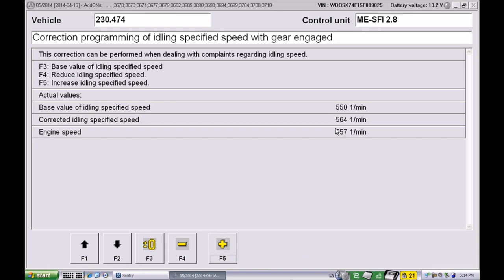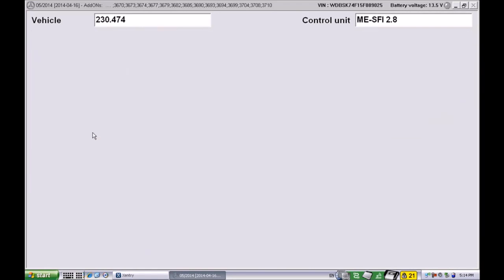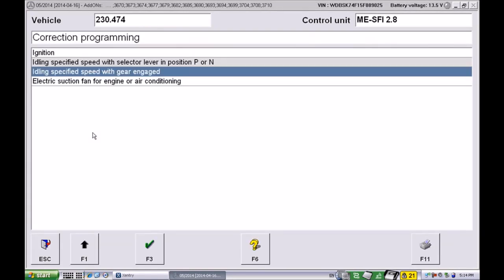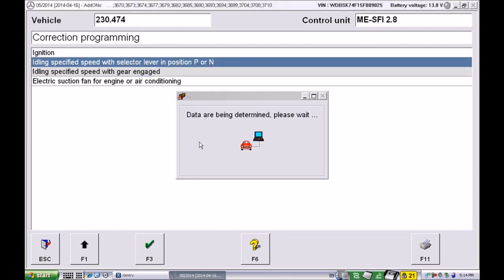And worth mentioning here that the system will self-adapt. So even if the actual speed is not exactly where you want it to be, as long as the corrected idling specified speed is where you want it to be, the car will eventually readapt. The main thing here is to make sure you have no leaks in the intake, and you should be fine. Now we can go ahead and exit. And the good news is these automatically store, so we don't have to worry about storing the values.